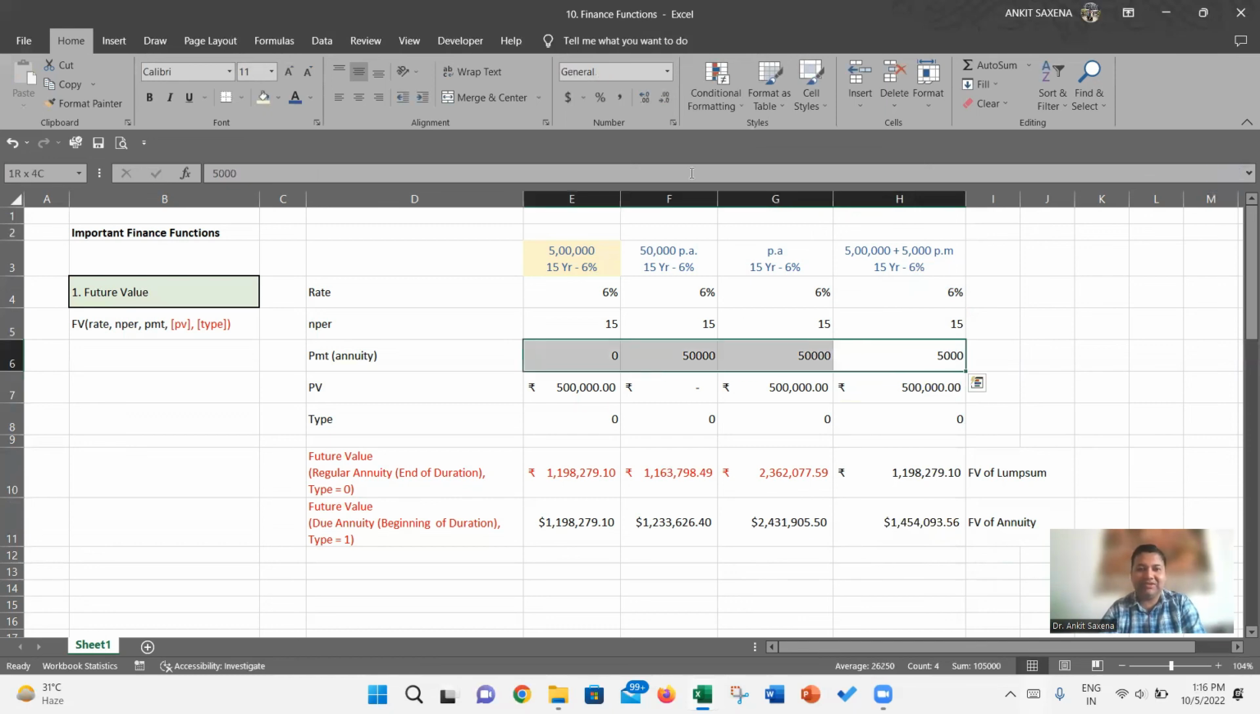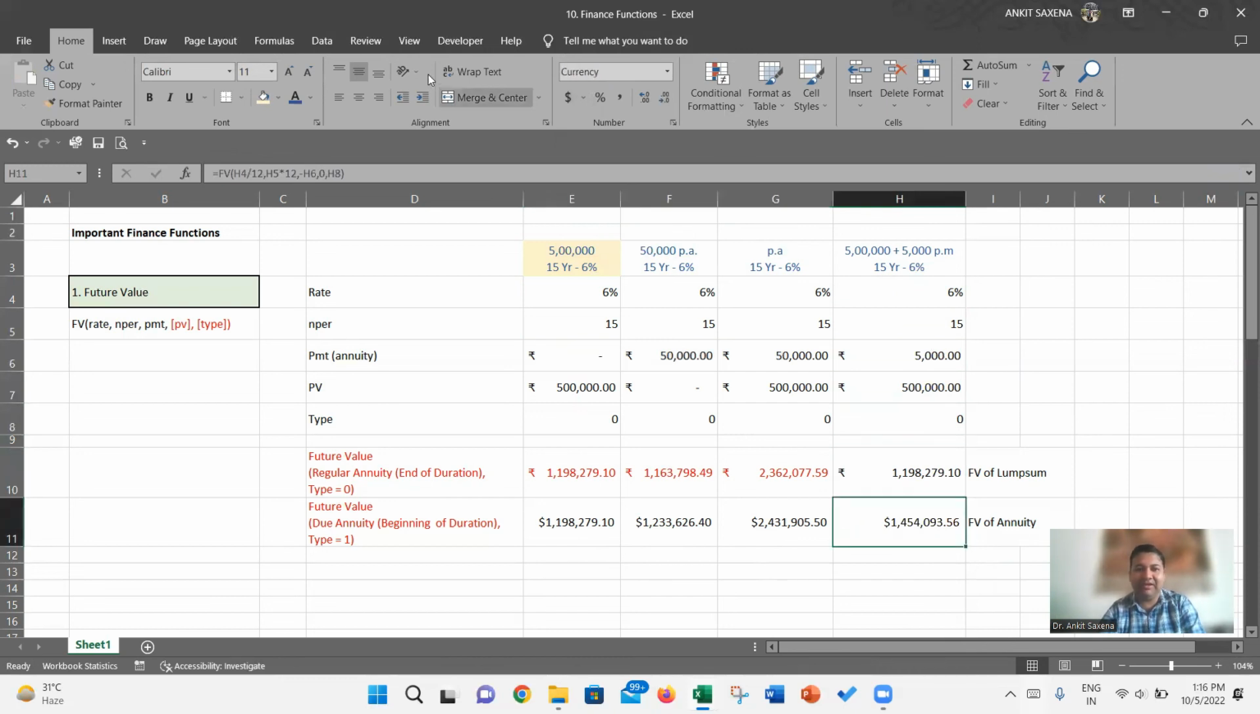Now when you see that number, you'll understand that my 5,000 rupees of monthly investment is going to give me 14,54,000 something. If you add the total future value, you just need to add all these values using the sum function, and you'll accumulate 26,52,372 if you go by this monthly mode of annuity.